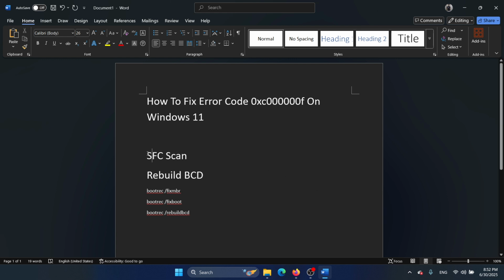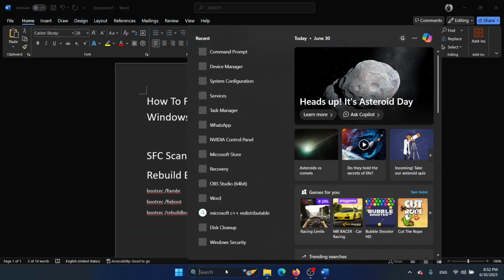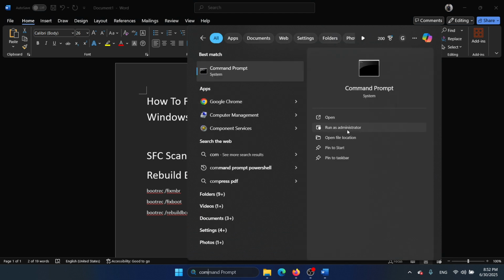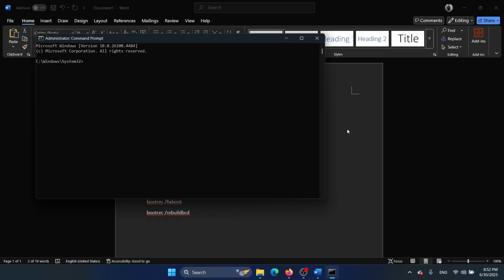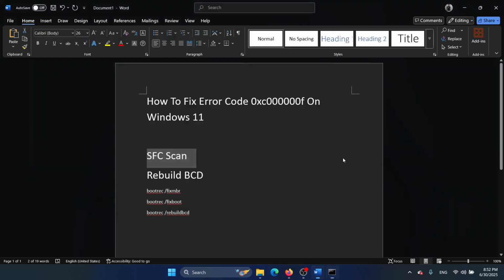So the first solution will be an SFC scan. Search for command prompt in the Windows search bar and click on Run as Administrator in the right pane. Type the command sfc /scannow and hit enter to invoke the SFC scan.